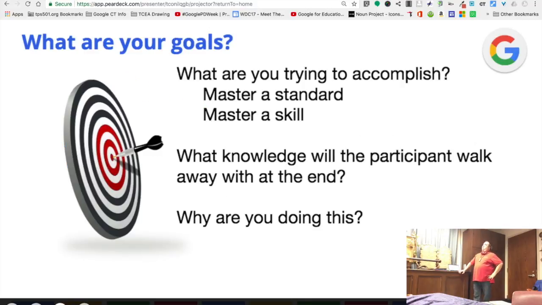What are your goals? If you're a classroom teacher, do you want them to master a standard? I was a computer lab teacher, so my focus would obviously have been mastering a computer skill of some sort. I've got one middle school math teacher who set her program up on mastering standards, whatever standards they're learning for that section or that unit.